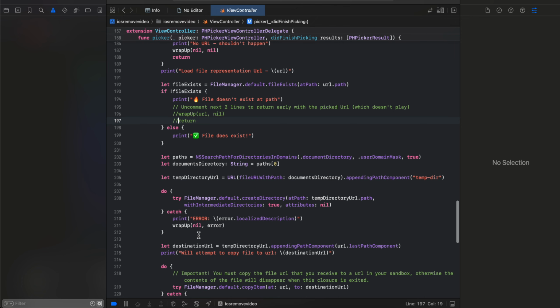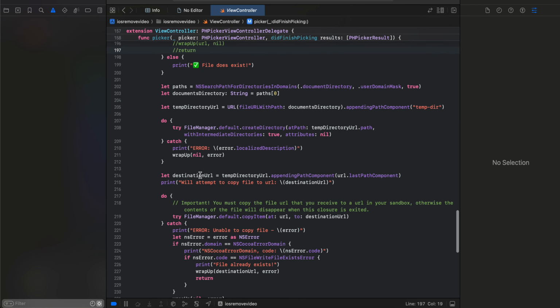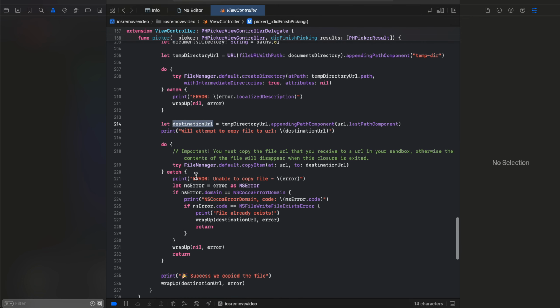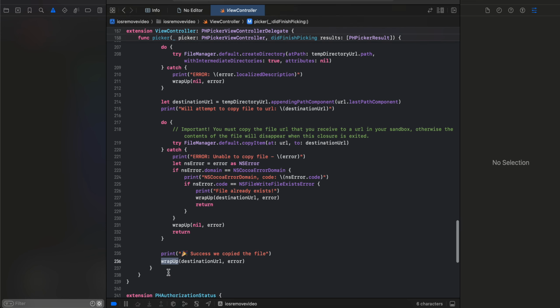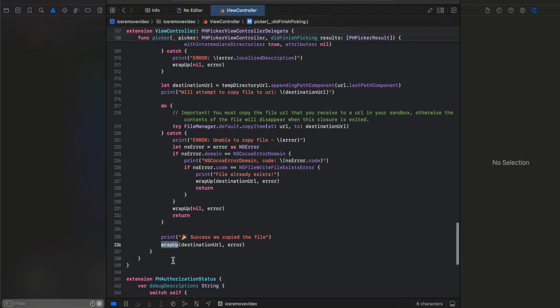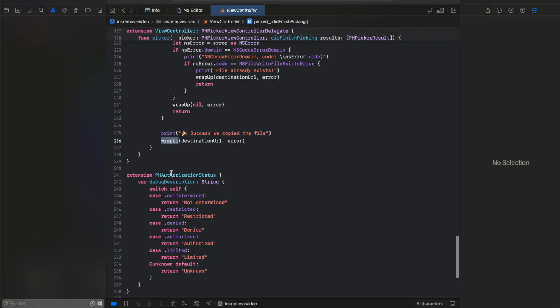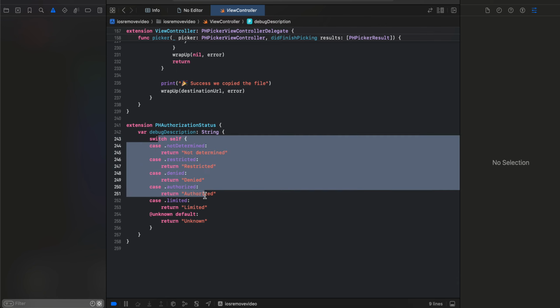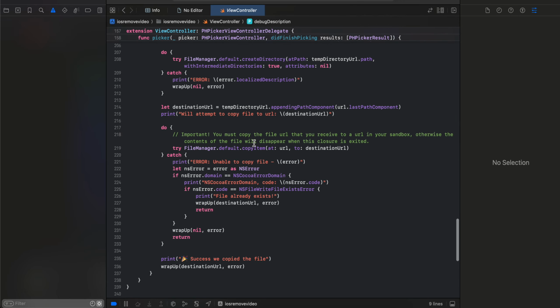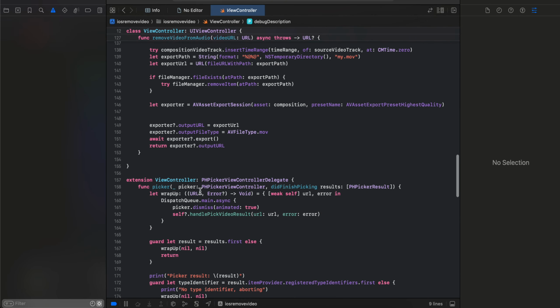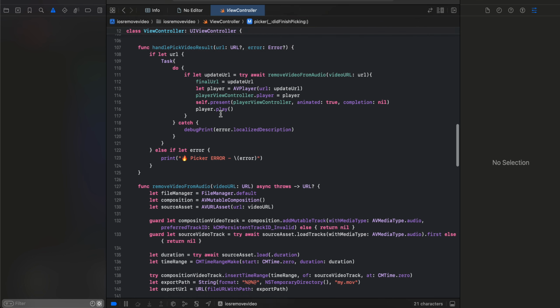Once we save the file, we get the destination URL, and I'm just sending it back to our wrap-up completion handler. Also, I have created one more extension called PHAuthorizationStatus just for checking the permission, whether the user has given that permission to us or not. So once this wrap-up is called, we send the URL or error to this particular method, handlePickVideoResults, which I have defined over here.